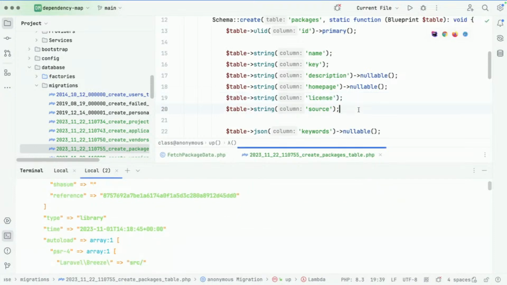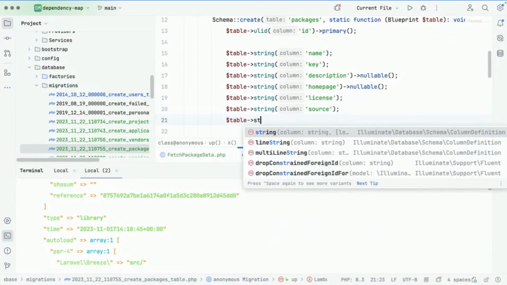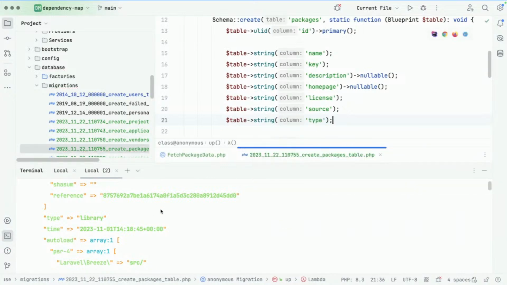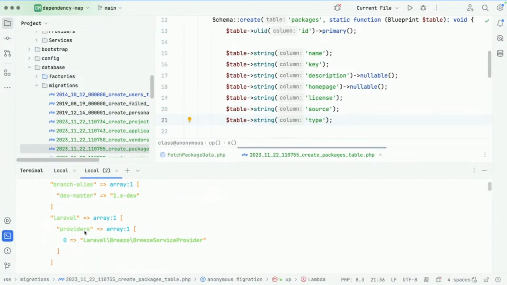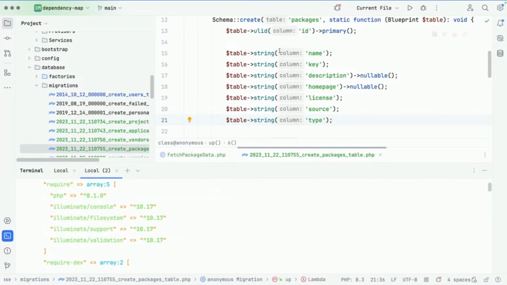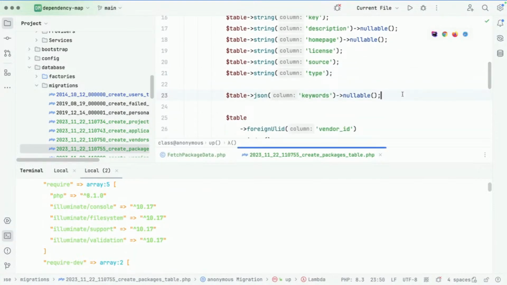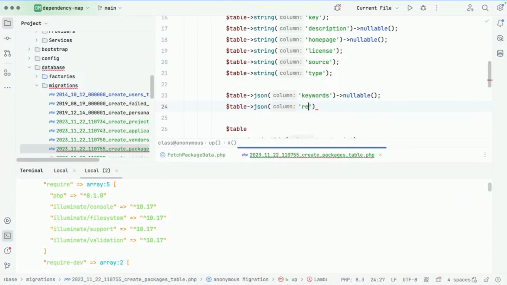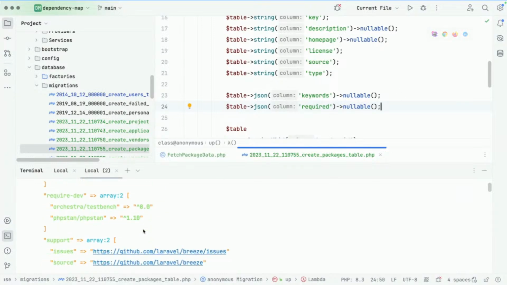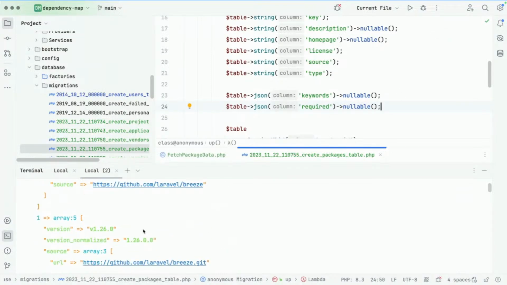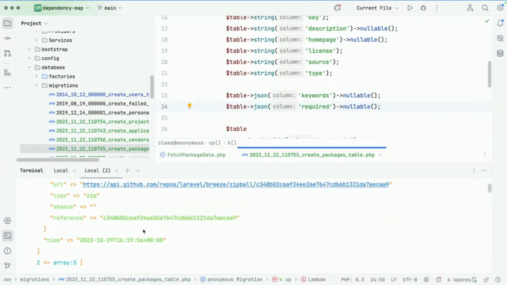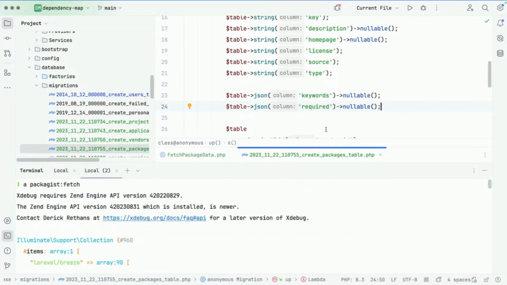Distribution, type. You can get the type, table, string, and type. We care about the type. And the time is when it was, I suppose, last released. You can get the autoload information, what it requires. So you can then say table JSON requires. Some things don't require anything. I'm not going to do the require-dev right now. And then you've got releases, I assume. Yeah, releases after that.